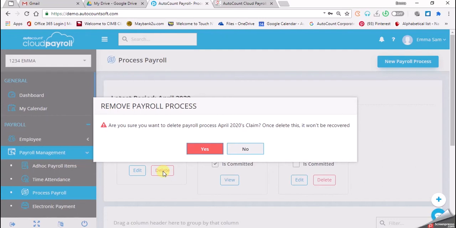If you still have the payroll process for that particular ad hoc payroll item, the system won't allow you to amend your ad hoc. Alright, so please remember, delete first under your process payroll, then you are able to edit or modify your ad hoc payroll item.